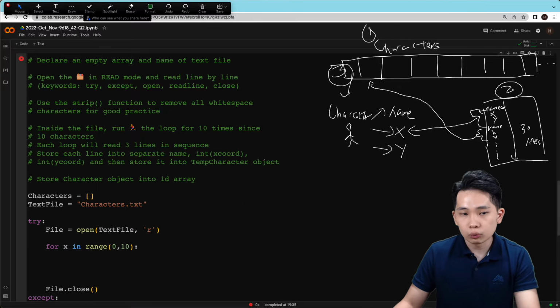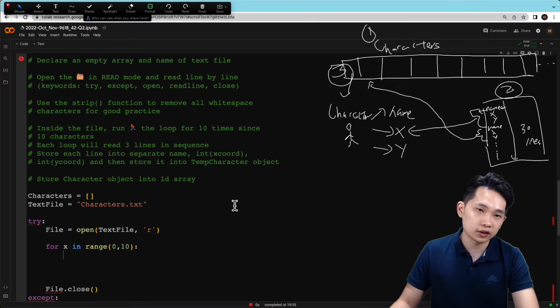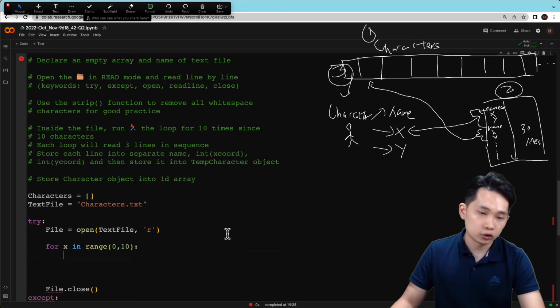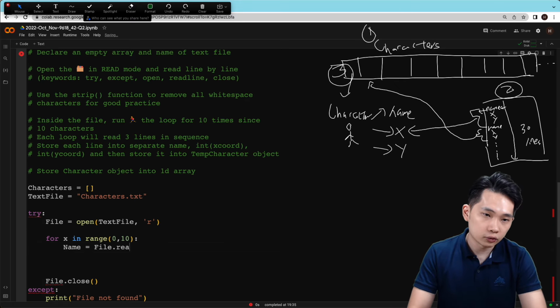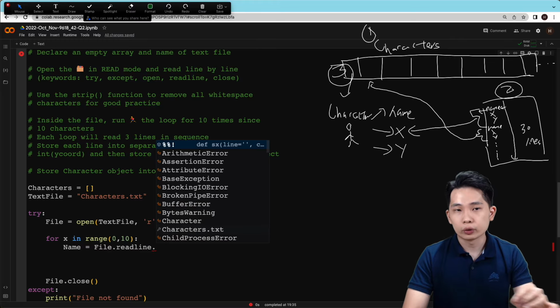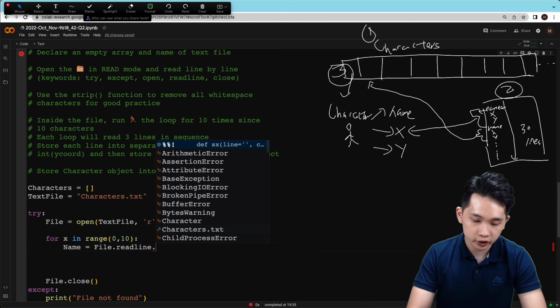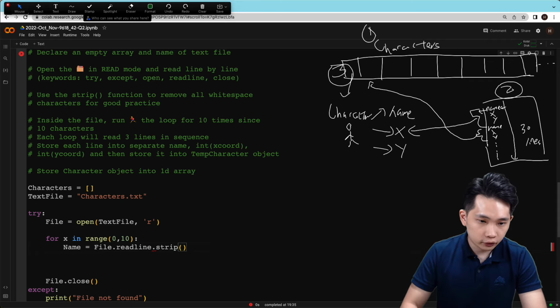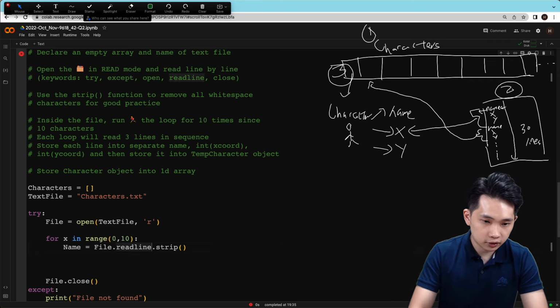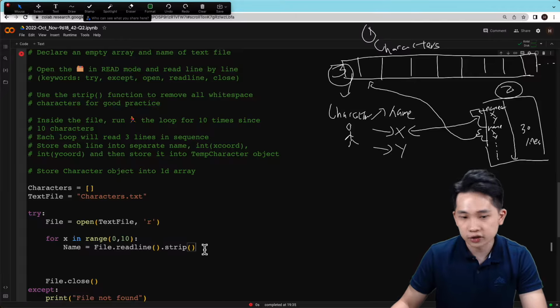So inside the for loop, what we do here is that we are just extracting the name, x, and y. So I can just put something like this. I can just put name equal to file.readline. And then remember that we have to remove the empty space as well. So I can just write strip, bracket here. And then I think for this readline, I have to put the bracket here as well. Alright, so this is for name.